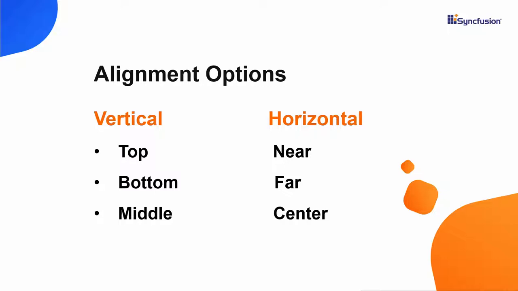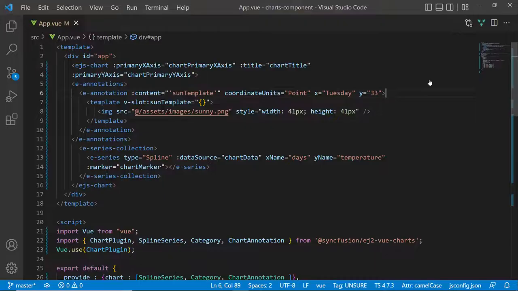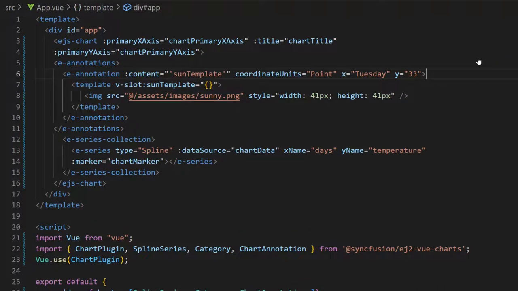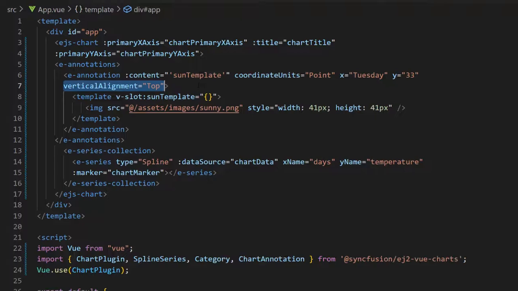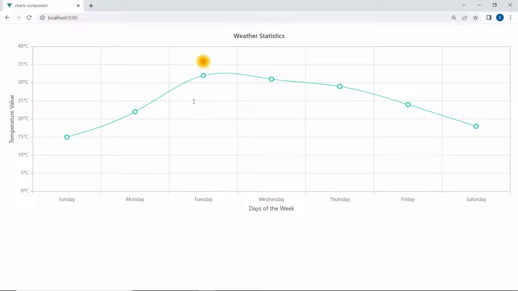You can align the annotations horizontally far, near, or center. Similarly, you can align them vertically top, bottom, or middle. I want to align the annotation vertically to the top, so I define the property vertical alignment and set its value to top. Looking at the output page now, the annotation is aligned vertically to the top.